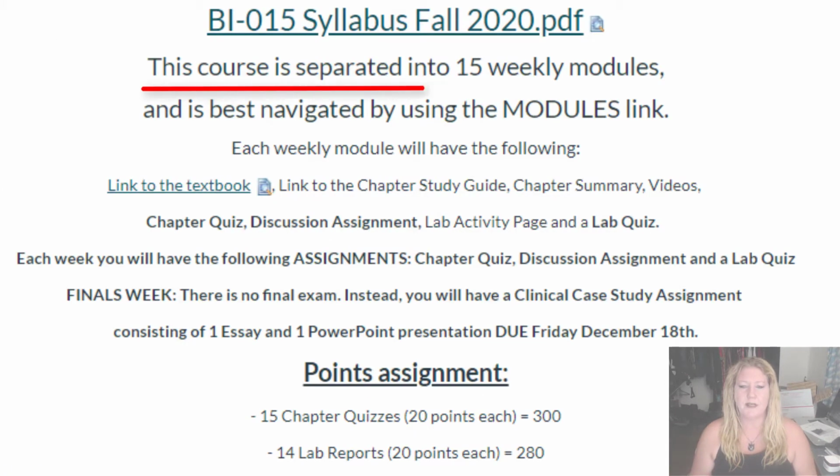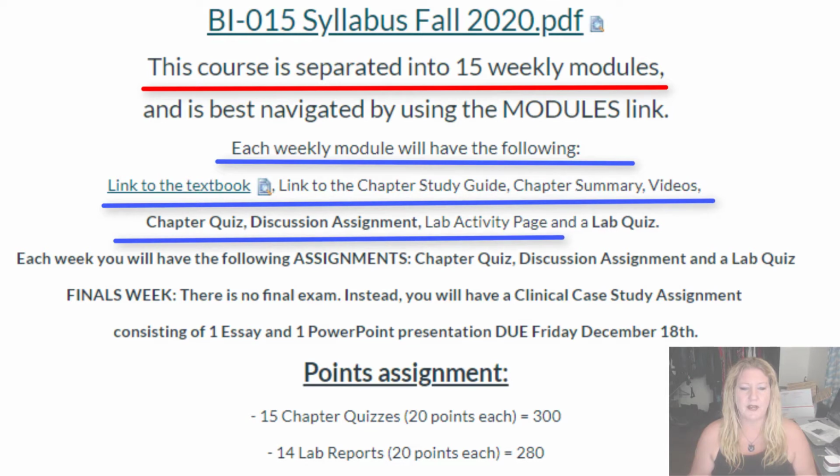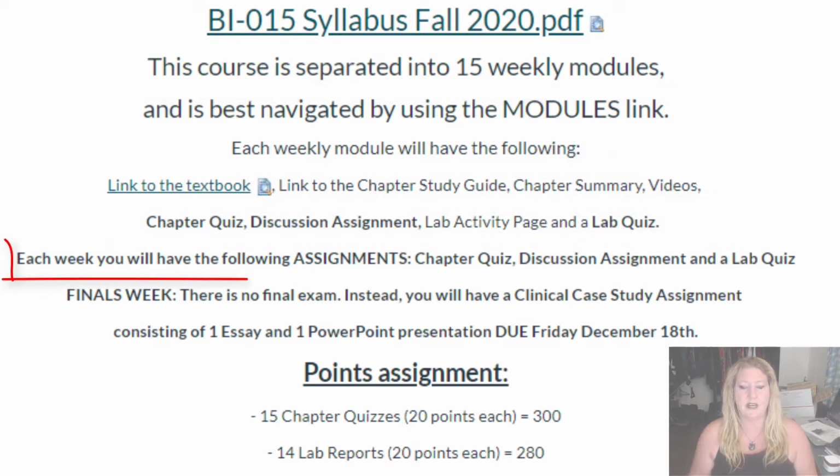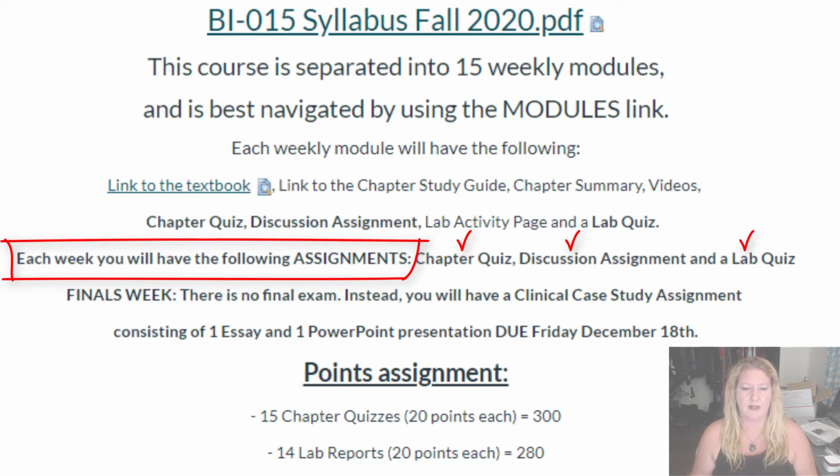This course is separated into 15 weekly modules. Each module will have a study guide, a chapter summary, a video, and a link to the textbook, along with the lab activity page, a lab quiz, a chapter quiz, and a discussion assignment. Assignments that you will need to do each week include a chapter quiz, a discussion assignment, and a lab quiz.